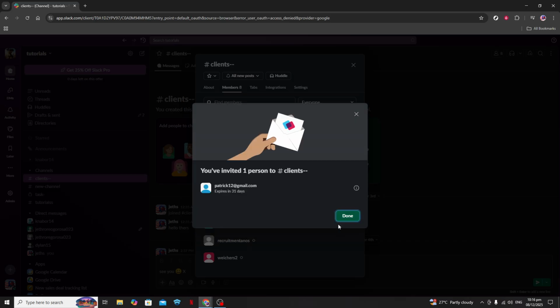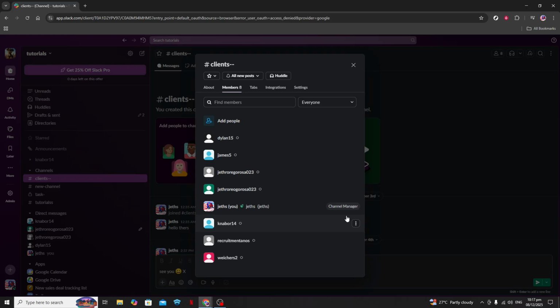And there you have it, a simple yet thorough guide on how to add someone to a Slack conversation. Implement this skill in your daily workflow to make collaboration seamless and efficient.